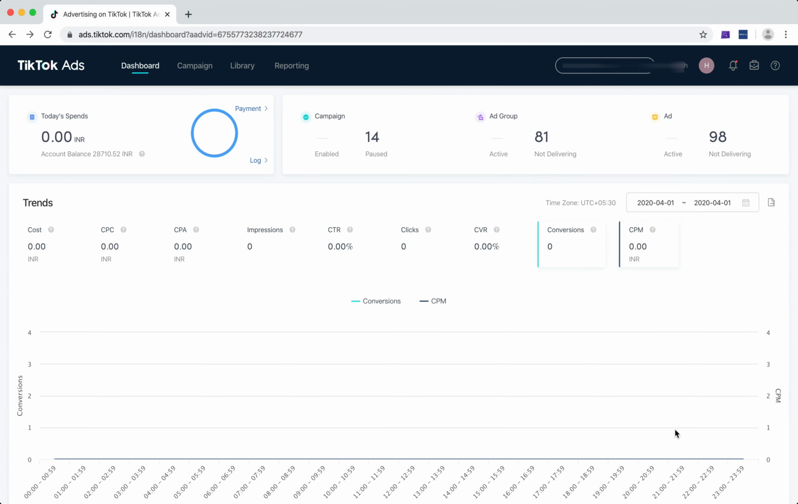So once you log into your ads manager, this is what you go to see, the dashboard. Here you will see today's spends. Here the number of campaigns that are enabled and paused, the ad groups and the ads.